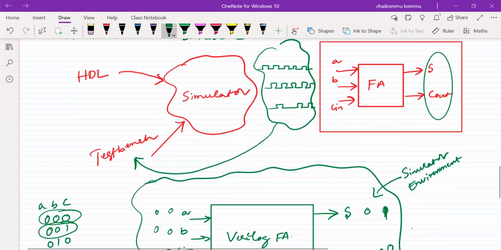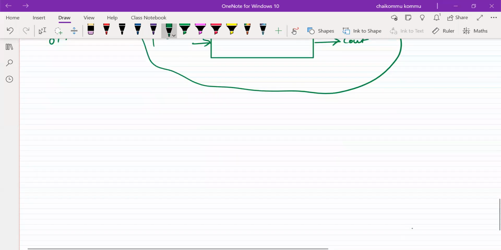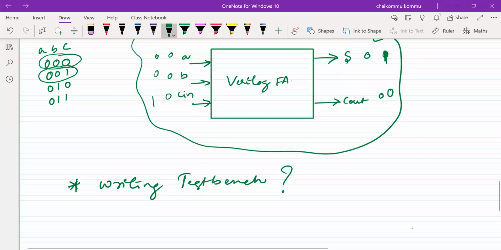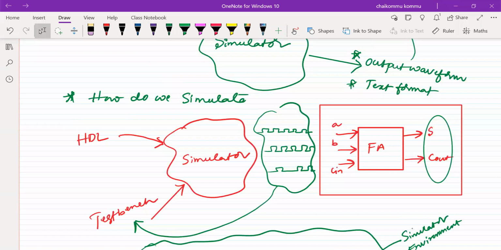This is the topic of discussion in the next class. In the next class we are going to look at how we write a test bench, how to write a test bench for input A, input B, input C. With this, we stop discussing behavioral modeling. In fact, the test bench is common for all three modeling styles, so we will discuss that topic in the next class.